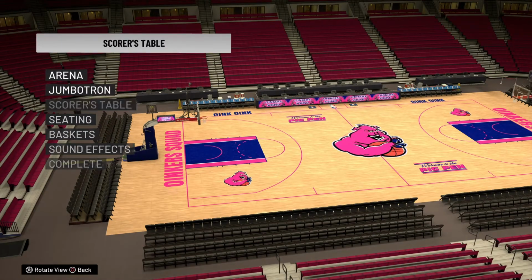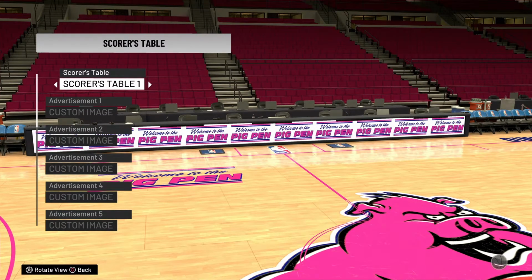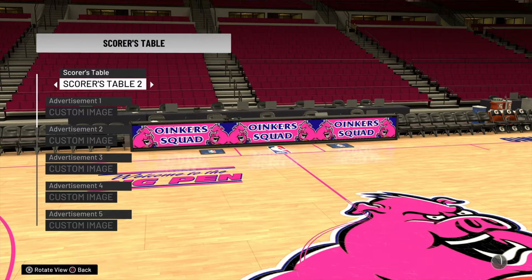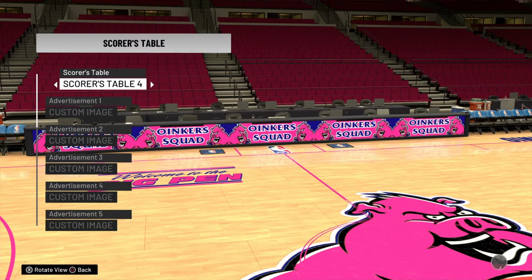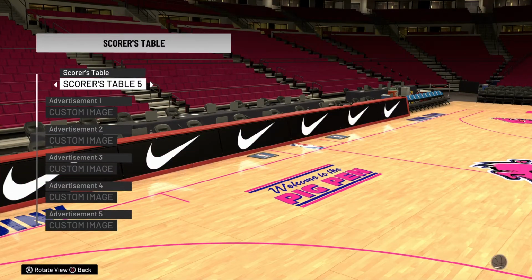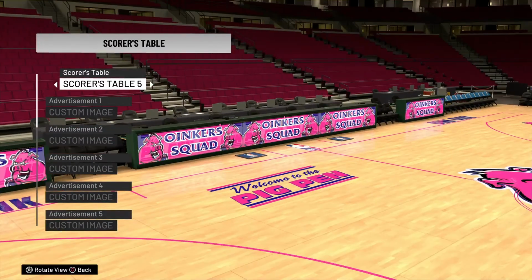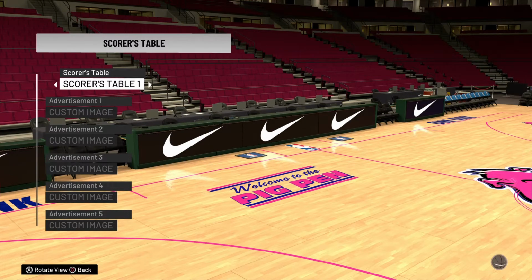But when I go over to the scorers table, there's only 5 scorer table options. You have the very short 3 panel. You have 4 panels. And then you have 5 panels. And then a red border with 6 panels. And then just a spaced out option with what appears to be about 7 panels.